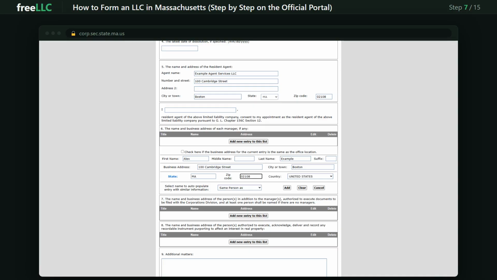Now 3 lists of people, and this is where the form gets confusing. Item 6 is managers, if you have any. Press add and you get a name and a business address. If your LLC is member managed, meaning the owners run it themselves, you may have no managers at all, and that is allowed. Keep reading though, because the next item depends on this answer.